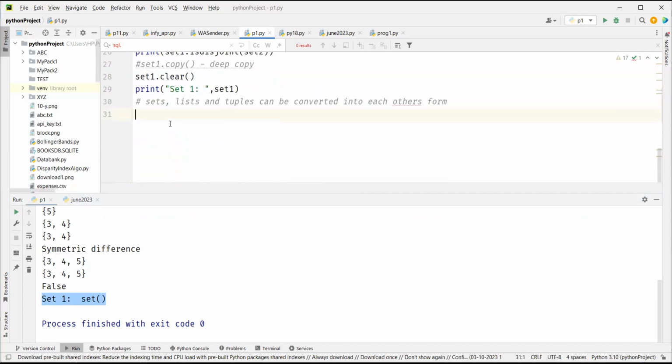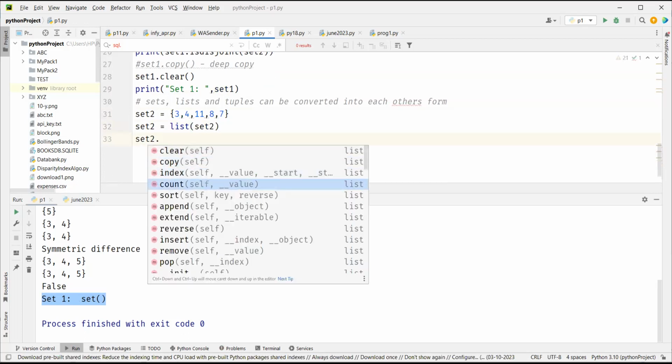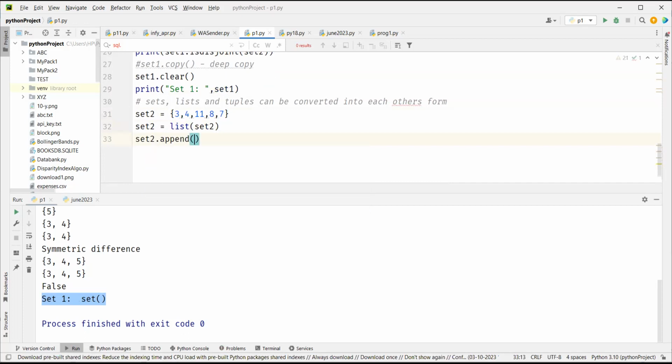So if I say here set 2, now I will say set 2 equal to list of set 2. Now it becomes a list. So if I say set 2 dot, see, clear, copy, index, count, sort, append, these are all list properties that we have seen. Insert, reverse, right? So you can easily convert a set.